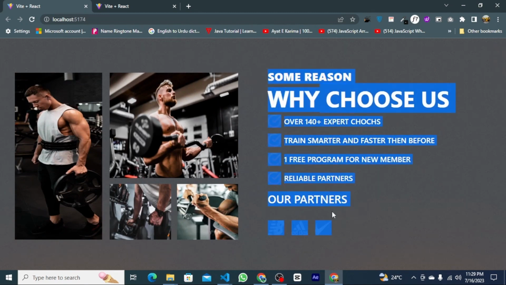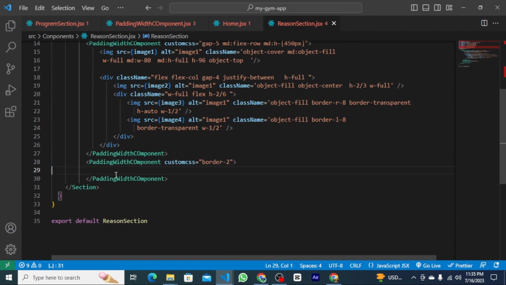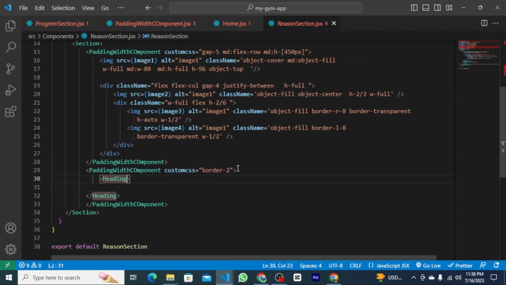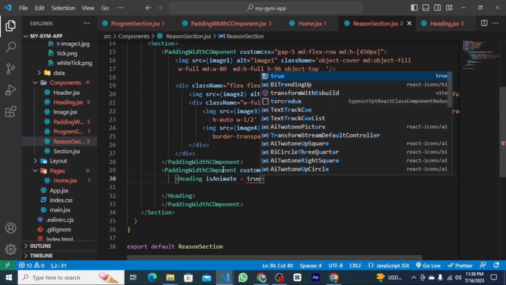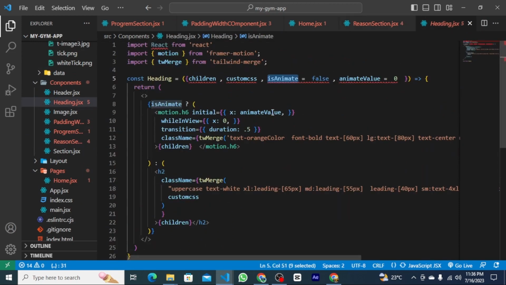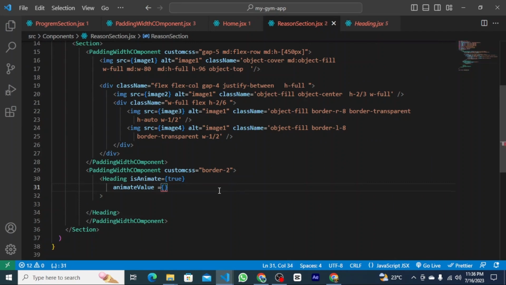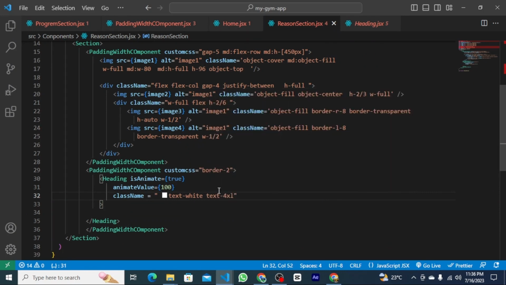So this section is complete. Now it's time to make the right side section. For that, just remove the extra, take the heading component. In the heading, we have to just copy and paste the animate stream and animate value. We have to give 100. Okay, the class name text will be white, text 4xl.